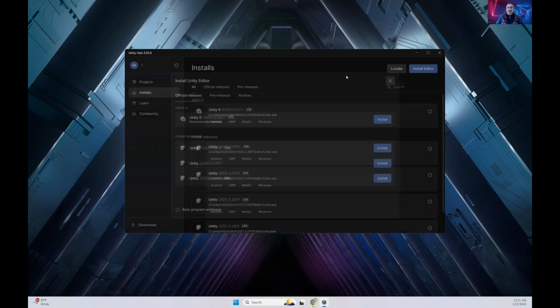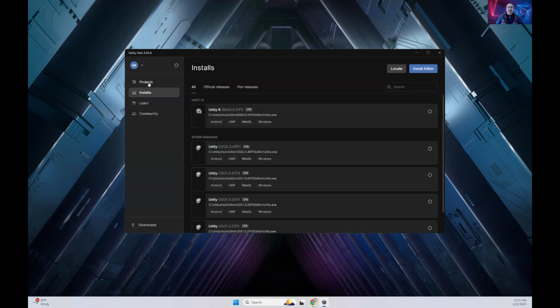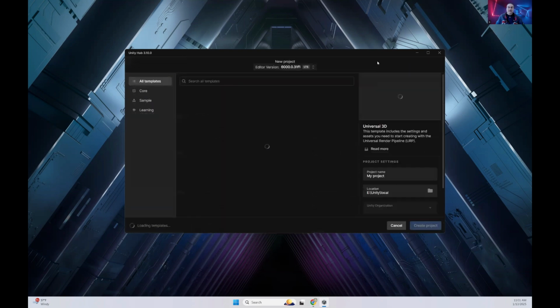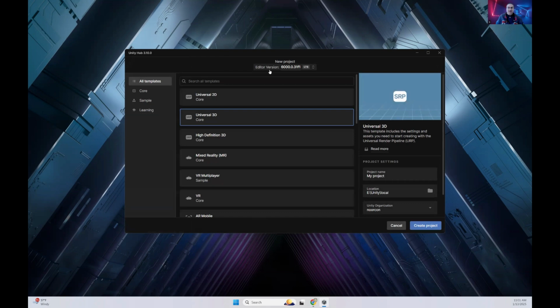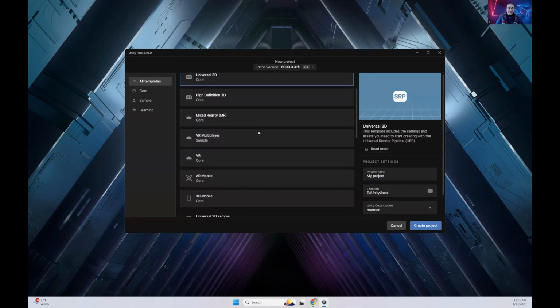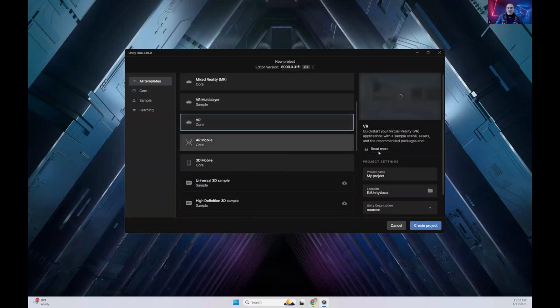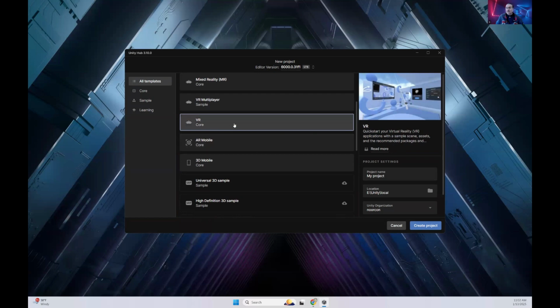Once you install Unity 6, the next thing we are going to do is, from our projects, click on New Project. In the new project, make sure that the editor version over here is set to Unity 6. And the next thing you want to do is make sure that your VR core template is downloaded. If this is not downloaded, you might have an icon such as this, like the cloud download icon.